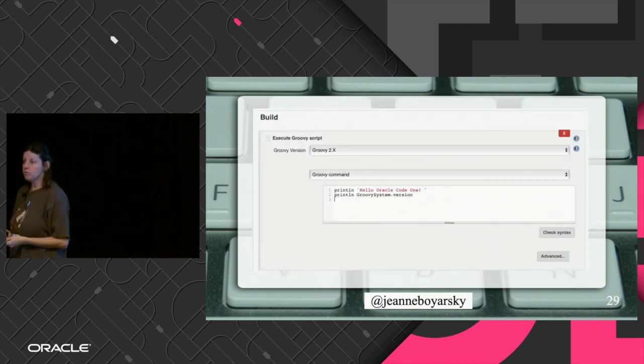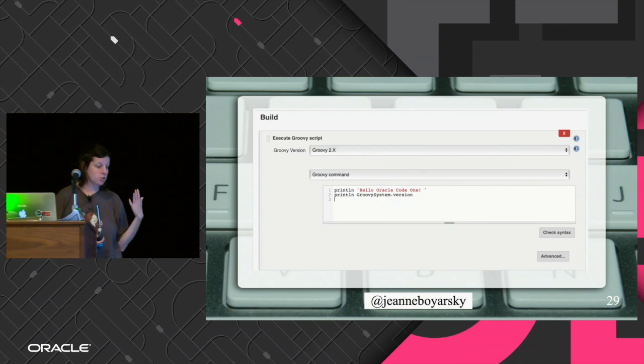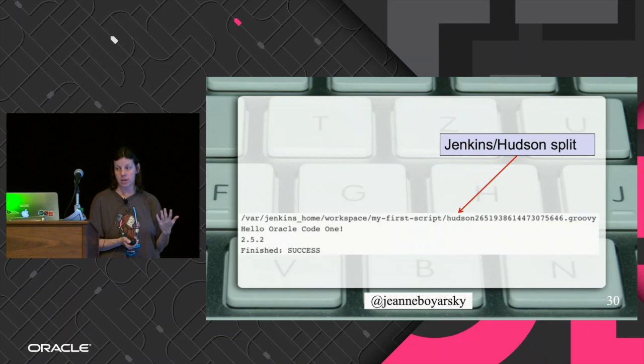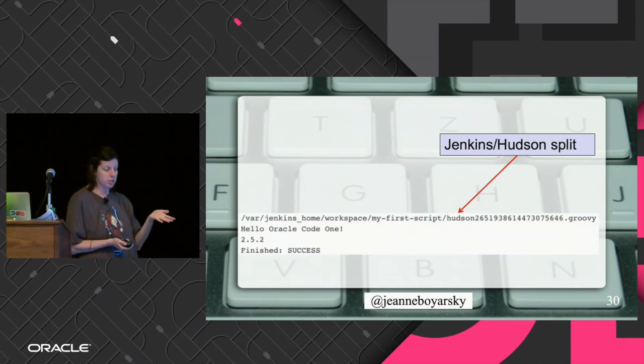I can also create jobs. I can tell my job that I want it to have a Groovy section, and it'll run. Again, I'm printing out the Groovy version number. I run my Jenkins job, and it shows up. This is good for automation.